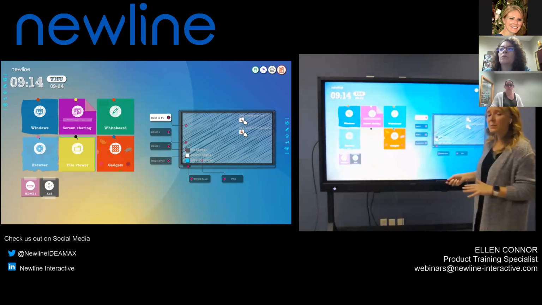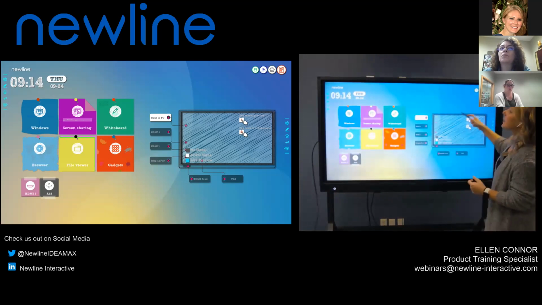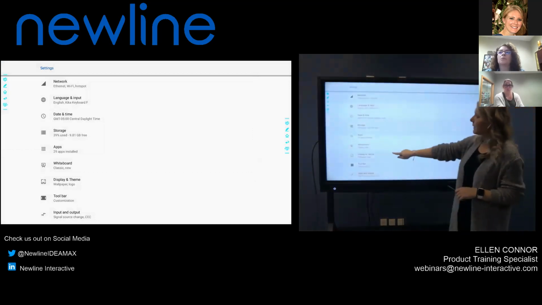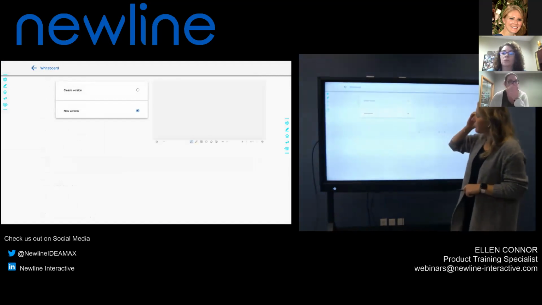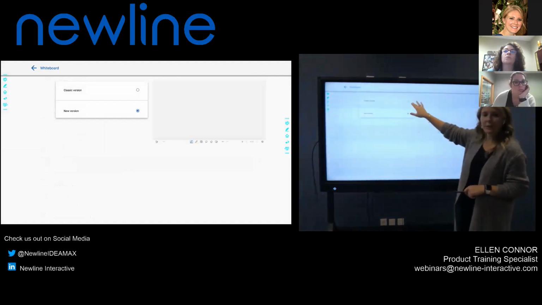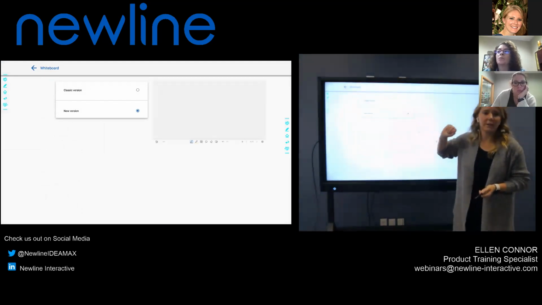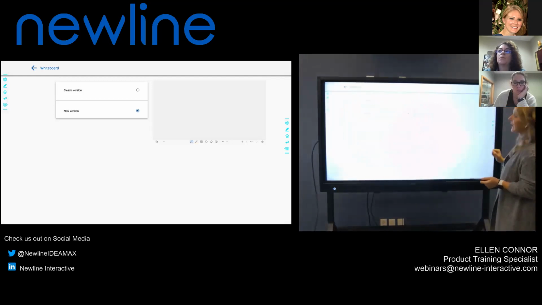Now, to be able to switch between the classic whiteboard you have and the new whiteboard, you're going to go to the settings in the top right-hand corner. It's a little wheel. And then there is going to be an option for whiteboard. And you'll touch on whiteboard and it will have classic version, which you're probably on, and you'll just want to go ahead and switch that to the new version. Once you switch that once, you'll never have to worry about that again.